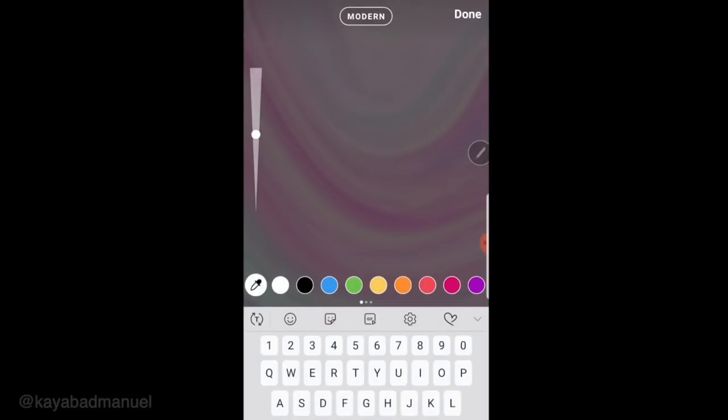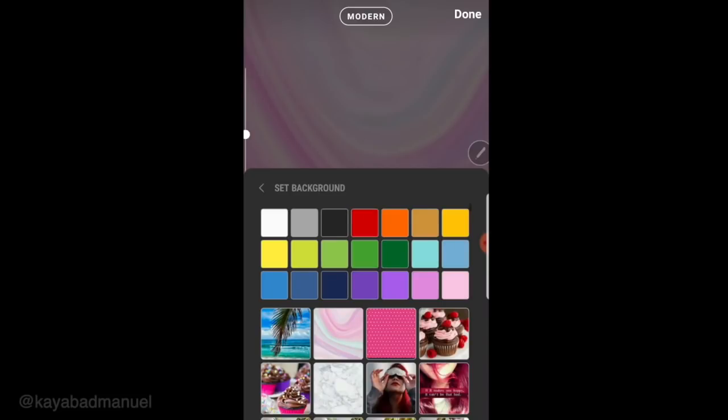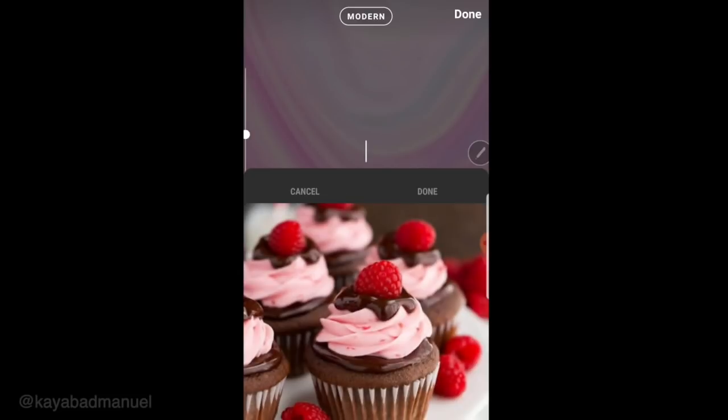So when you're using an Android, I don't know, but with my note, I have this option. Just click on the A on the upper right as if you were typing a text. And then instead of typing a text, click on this heart on the upper right of the keyboard, and then you'll see this screen. Just click on the background to choose your photo. So I'm gonna choose this cupcake. And then click on done.